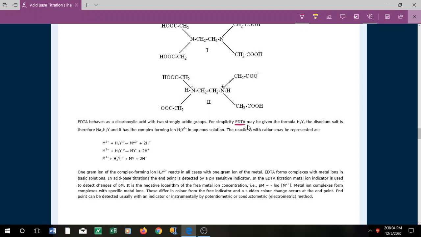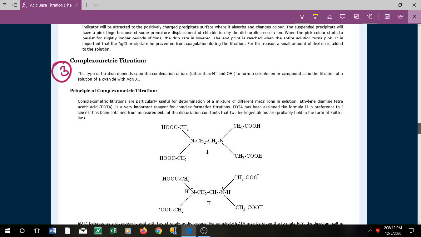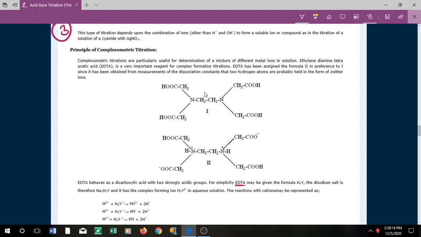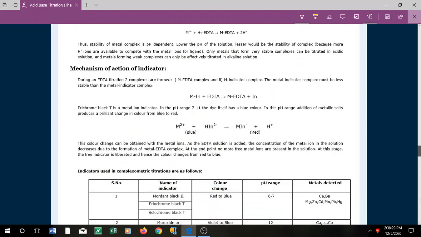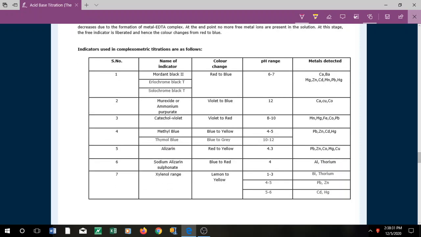So EDTA is a hexadentate ligand. Hexadentate means, hexa means 6 and dent means bond, so it's going to make 6 bonds with the metal. You can see here the ethylenediaminetetraacetate looks like this, wherein you have nitrogen and oxygen available for bonding. So all 4 oxygens and 2 nitrogens make it a hexadentate ligand. We can discuss it later on.